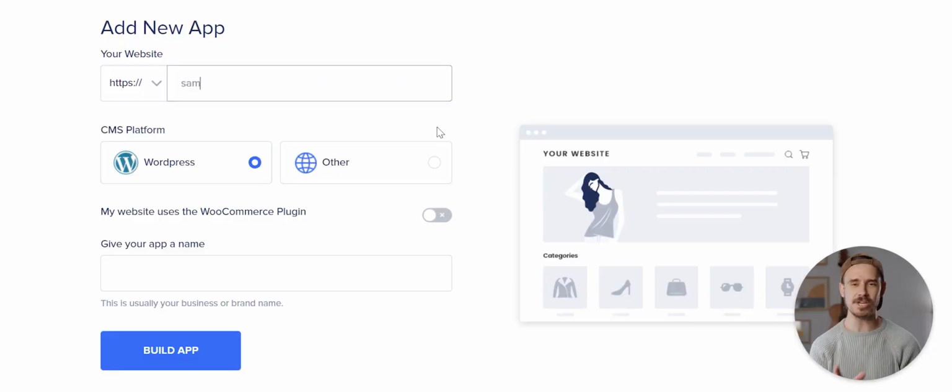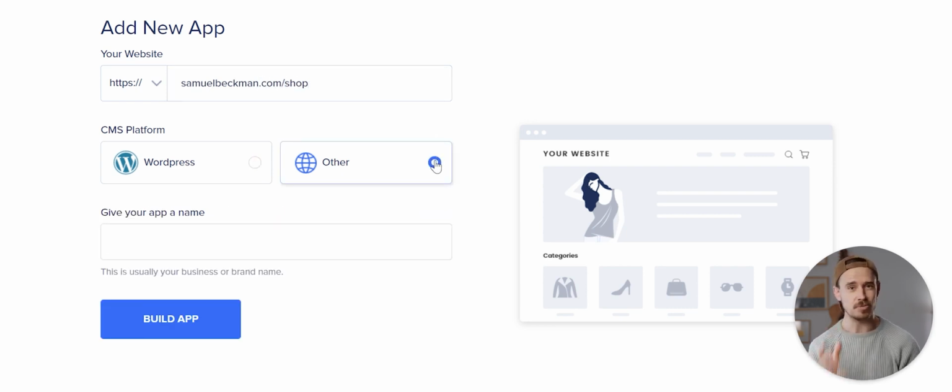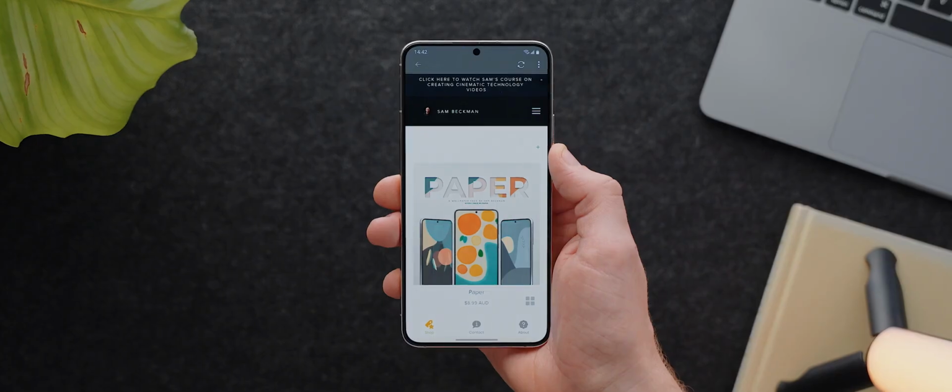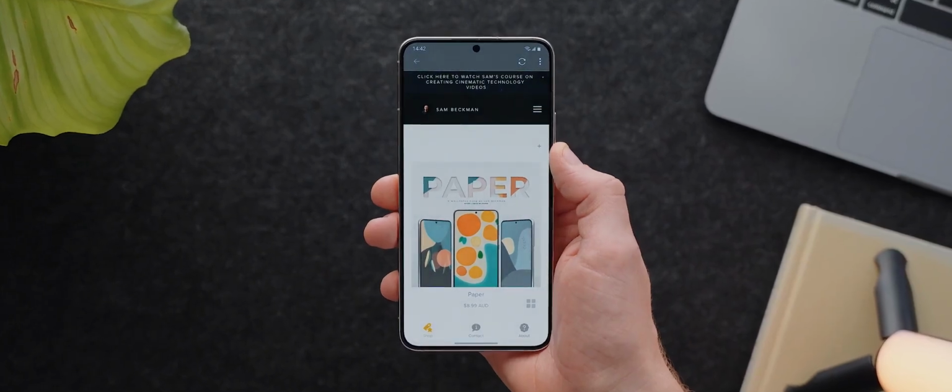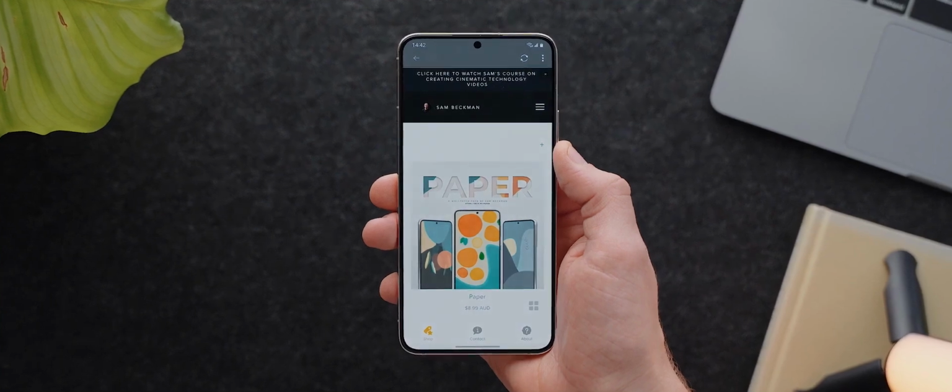Now, up until just recently, AppMySite actually only worked with WordPress websites, but they just recently also added support for non-WordPress websites, which is really cool. Just keep in mind, you won't get access to all of the native features that are available to WordPress websites, but I did do a quick test using my own website and the end result was still really solid.